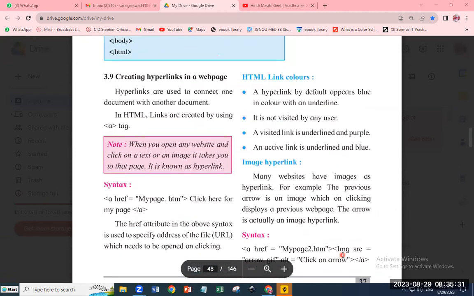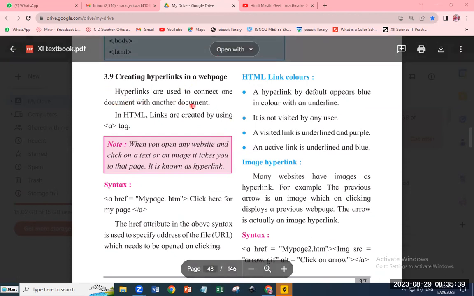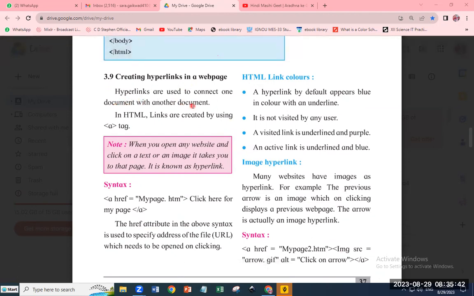Next is creating hyperlinks in a page. Now, what are hyperlinks? Hyperlinks are used to connect one document with another document. There are certain keywords; clicking on them can take me to the next page. If I have the text Home in blue color and underlined, and I take my cursor on it, the cursor changes. The cursor is arrow shaped, and when I take it to that particular keyword which is in blue and underlined, my cursor changes to a hand shape.